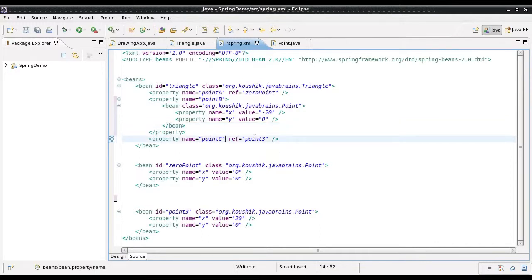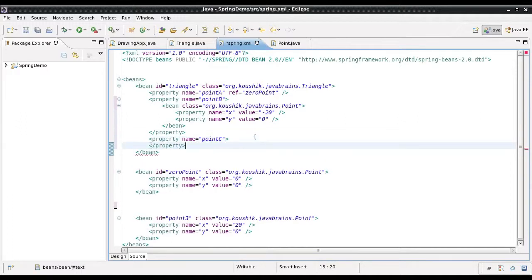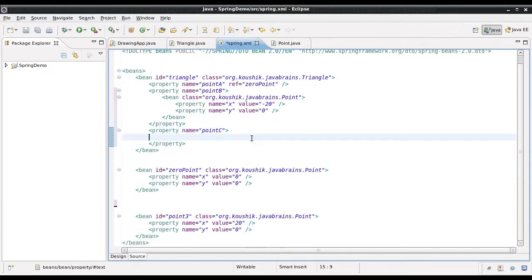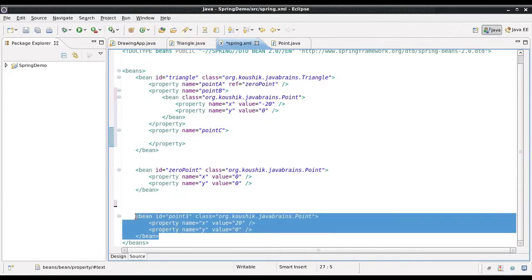Similarly, let's do the same thing for point C. So I will add another closing tag, and I will move the point 3 definition over here.